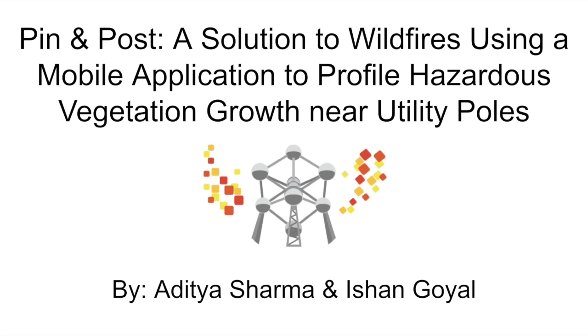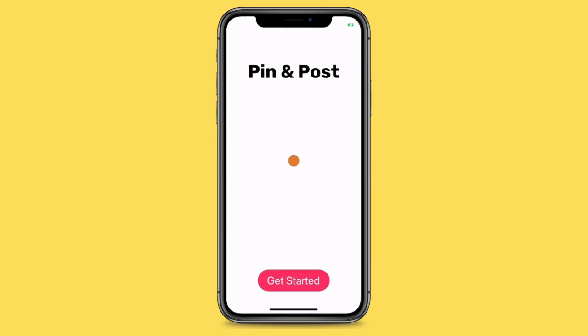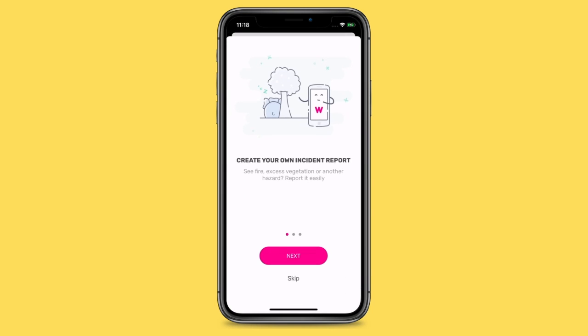Hi, I'm Aditya Sharma, and I'm joined with Ishan Goyal, and today we'll be presenting Pin&Post, a solution to wildfires using a mobile application to profile hazardous vegetation growth near utility poles. Pin&Post opens up with a beautiful loading animation screen powered by the Lottie iOS animation framework.